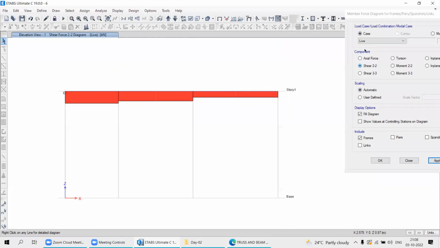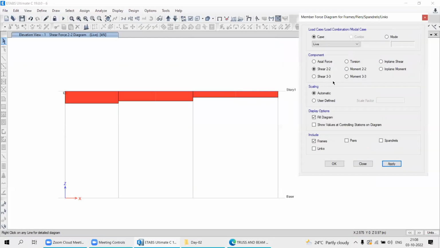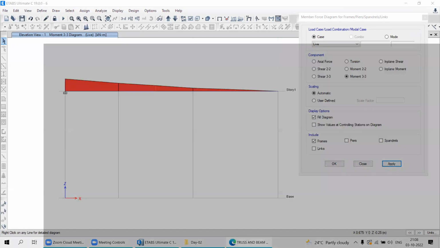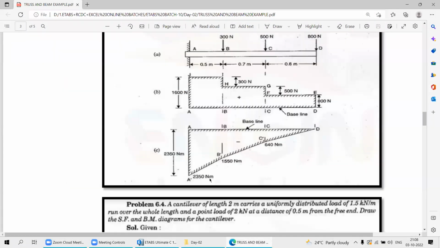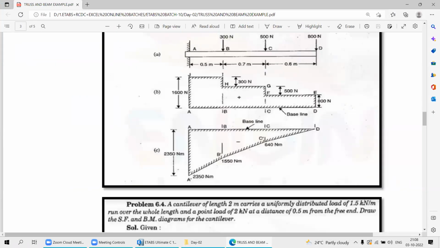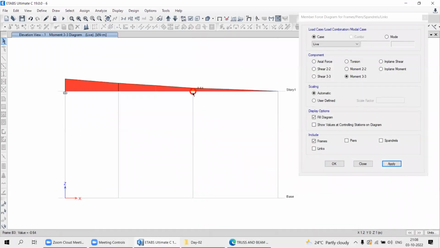Right. Next, I want to see moment. Which axis do I need to look at? 3. Check this 3, moment. Apply. Negative moment is there. On the left hand side, minus 2.35, means 2350 kilonewton meter, sorry, Newton meter. Here it is 1.55, that is 1550. Here it is 640. Right?